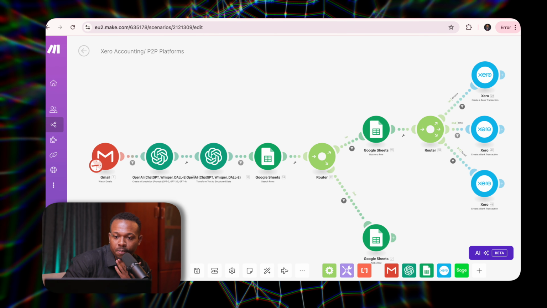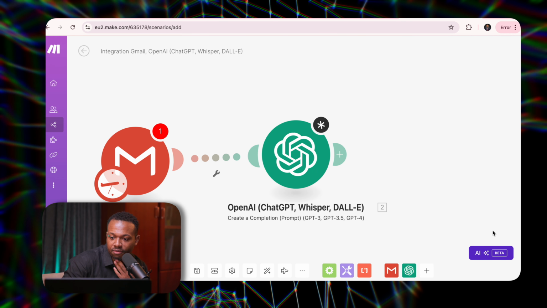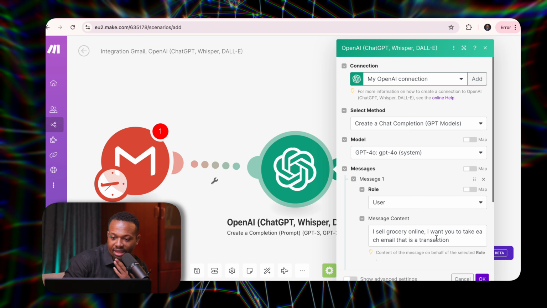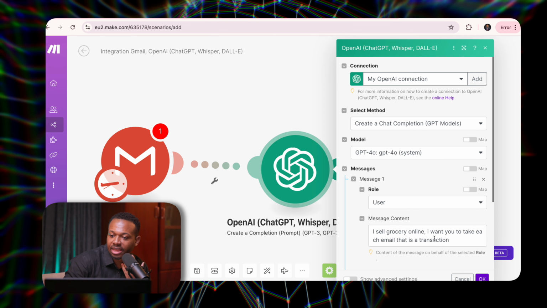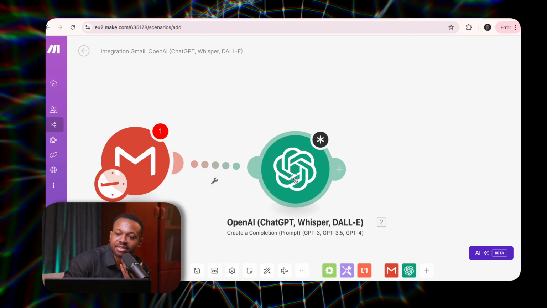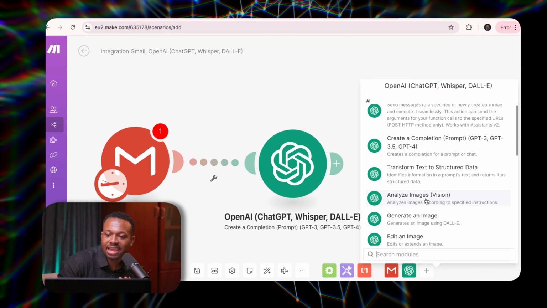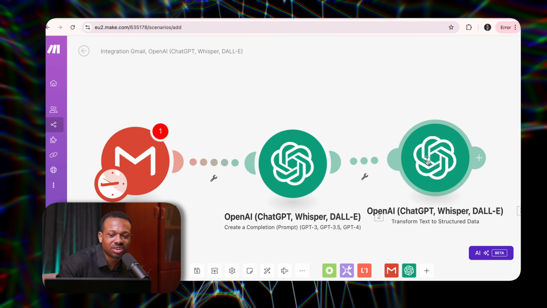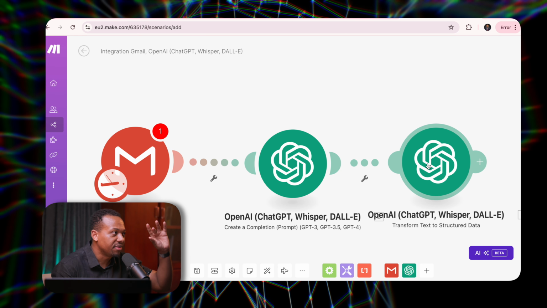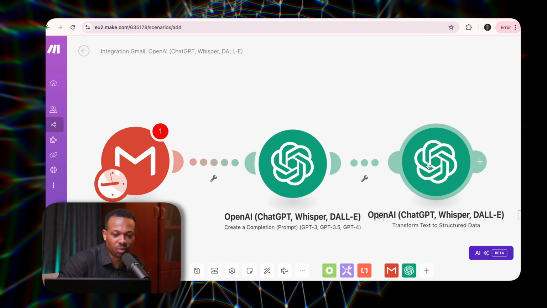Now, let me just show you on this new one that we're building, because there's some amazing stuff you can do here. For example, over here I've said, look, I sell groceries online. I want you to take each email that is a transaction and output it, etc. The next thing you're going to do is come to ChatGPT and say, transform text to structured data. Essentially what you're saying is, whatever numbers or text you give me, give it in a structured way, because I want to put it in my accounting software.